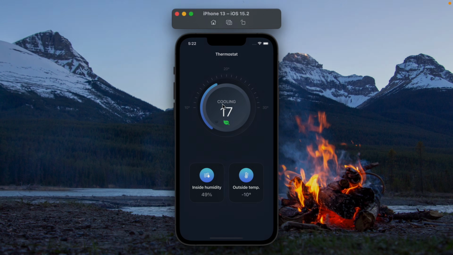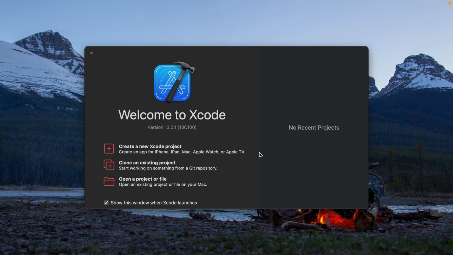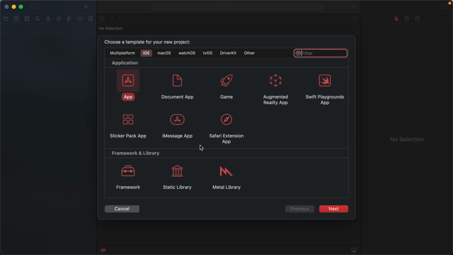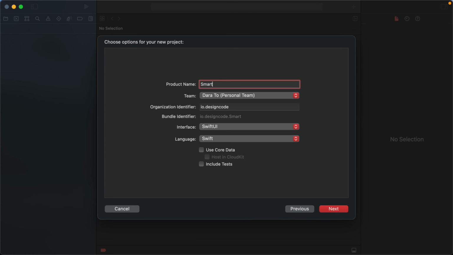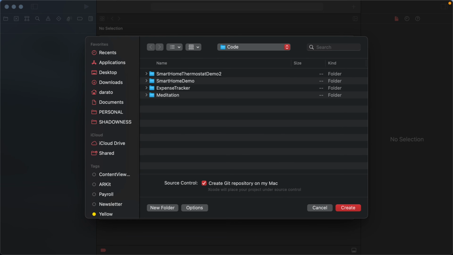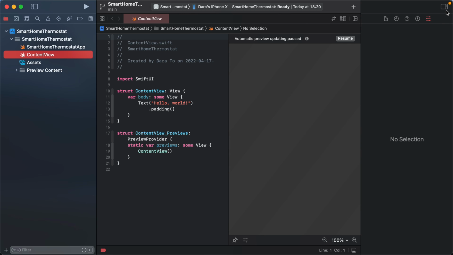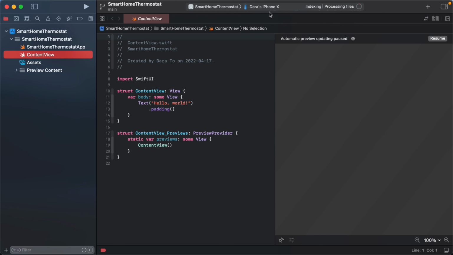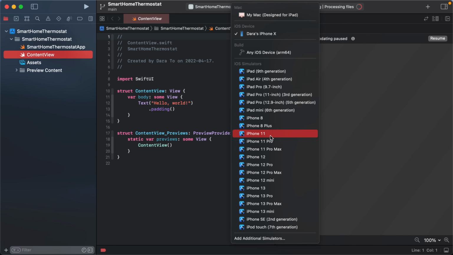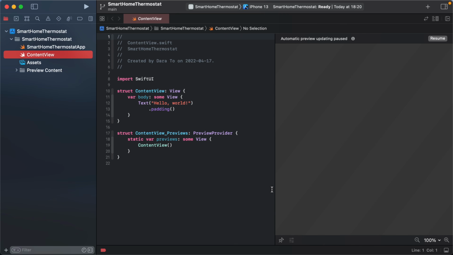Let's get started. Let's create a new Xcode project with the iOS template. Name it Smart Home Thermostat. Create. Close the right panel and change the simulator device to iPhone 13. Resume.